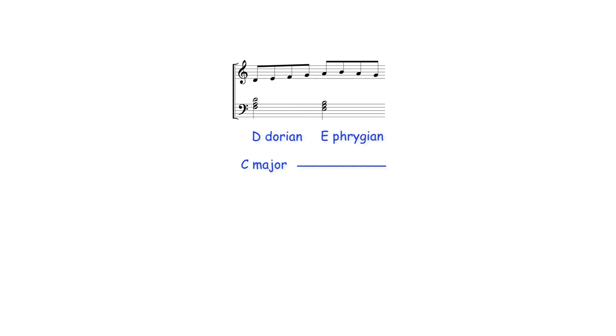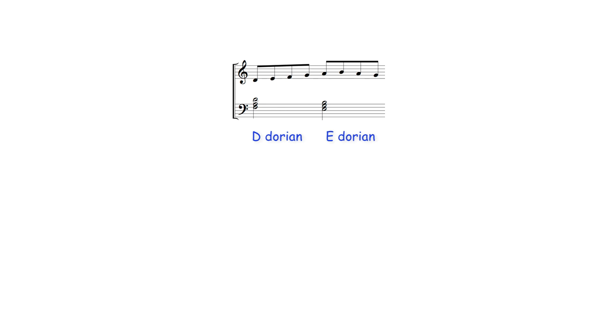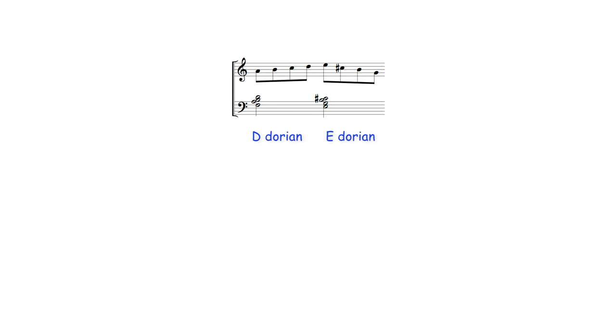Treating individual chords in a progression with different modes always depends on context and any chromatic alterations or extensions the chords may contain. For example, using Dorian modes over both chords in the previous example shifts between D and E Dorian, whose F sharp and C sharp accidentals can sound out of place if not treated with care. If, however, the minor chords are changed to minor sixth chords, the B of D Dorian and the C sharp of the E Dorian mode are already sounding, helping to unify both harmony and melody.